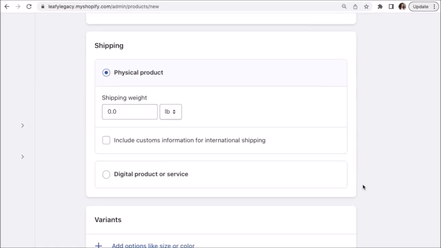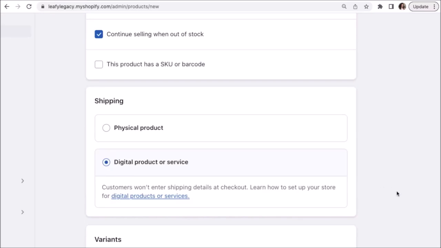Here we come to shipping. Here you can add the weight of your product if you wish to charge shipping based on weight. And of course, if you are selling digital products or a service, you can just go ahead and click this instead. Now moving on to the variants.